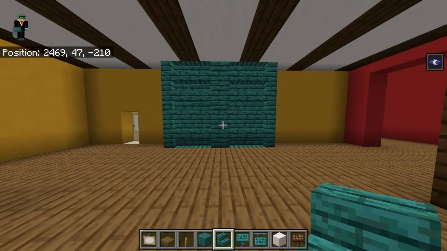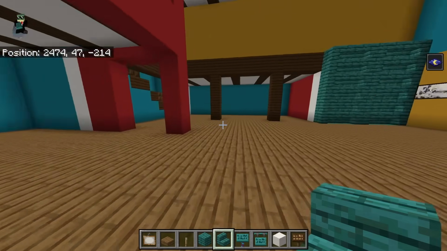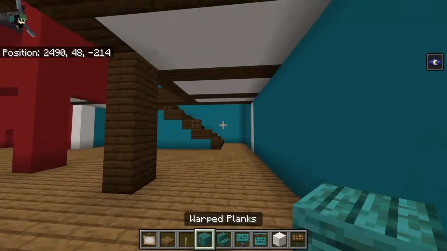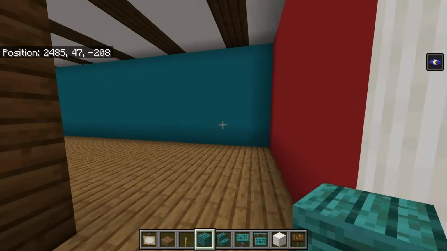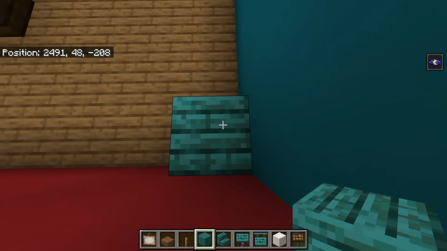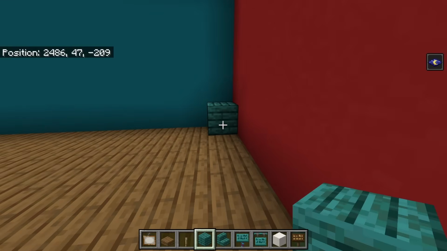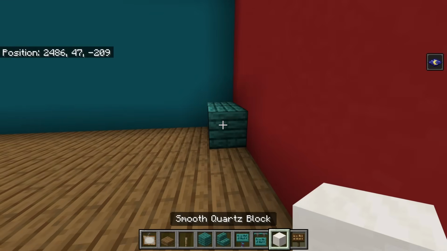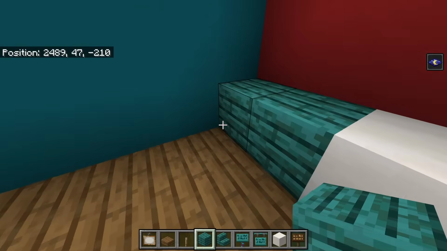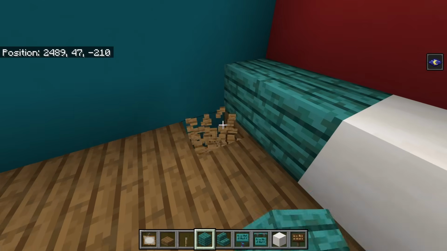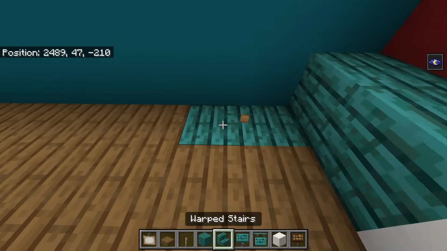Okay, one more little thing, and then we're not actually done the room yet, unfortunately. We're never done, let's be honest. Head to the little under area here at the front wall of the room, but I'm gonna call it the back. In the very corner, you're placing a warped plank. You extend it towards you with another plank. Smooth quartz block. Warped plank.